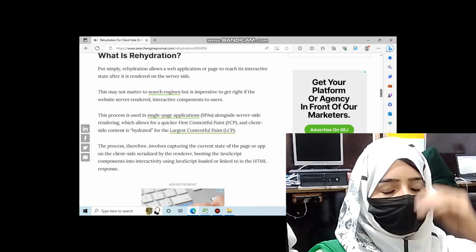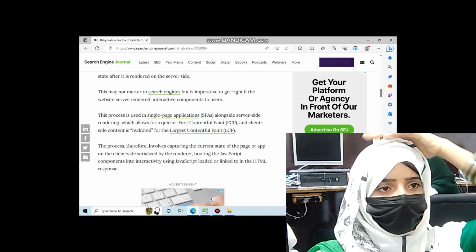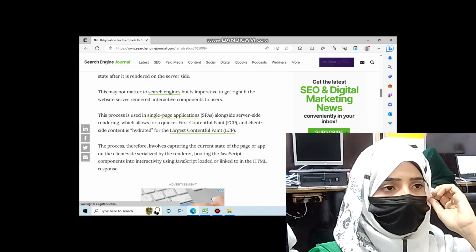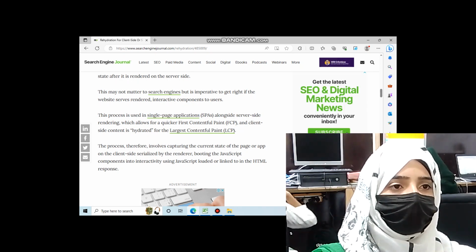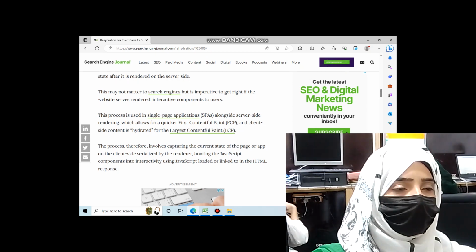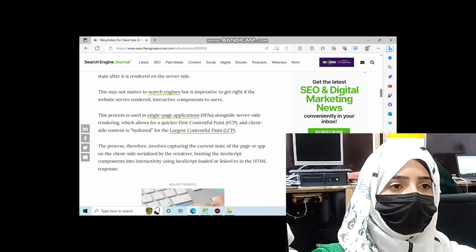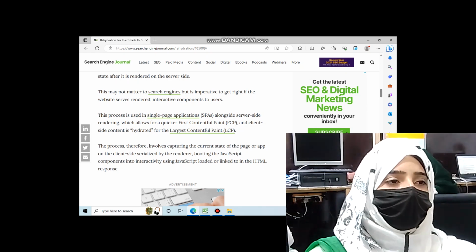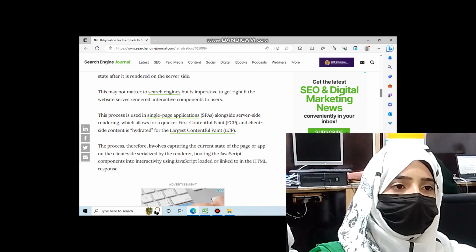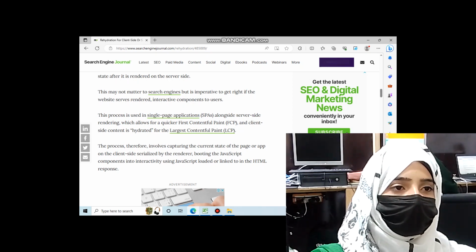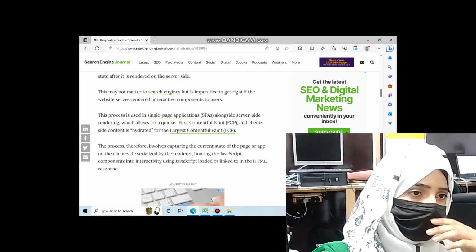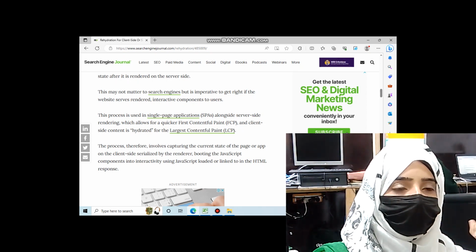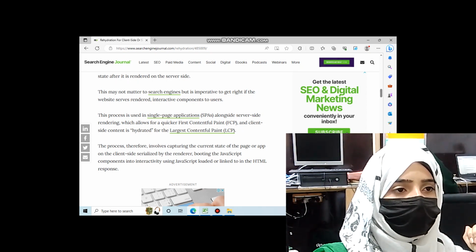This process is used in a single page application alongside server side rendering, which allows for a quicker first contentful paint, and client side content is hydrated for the largest contentful paint. The process therefore involves capturing the current state of the page or app on the client side, serializing the rendered content, and turning the JavaScript components into interactivity using JavaScript loaded or linked to the HTML response.